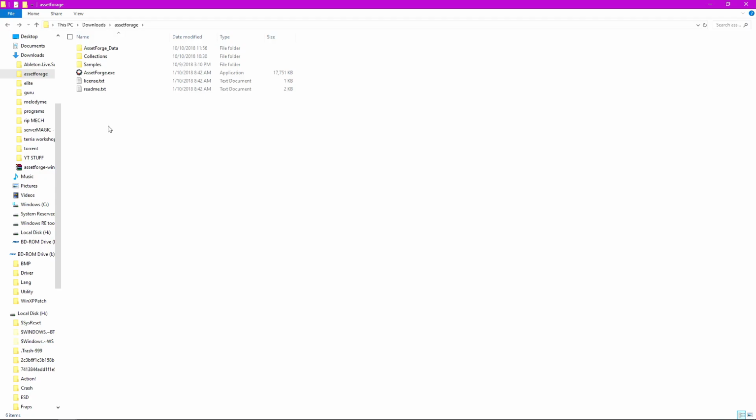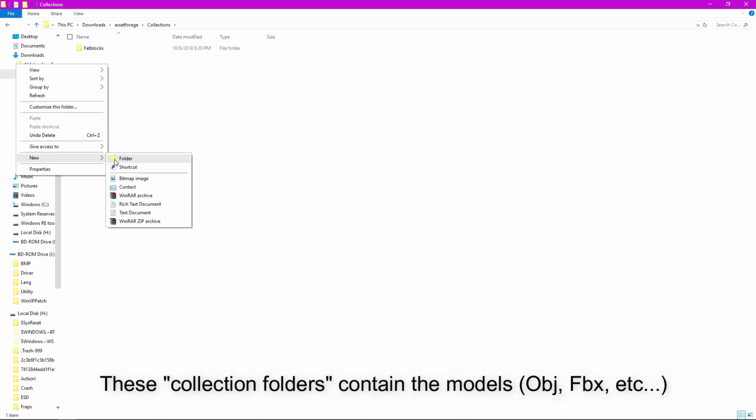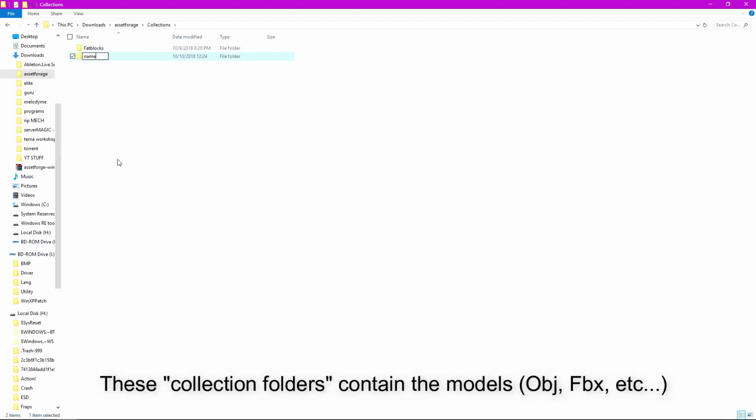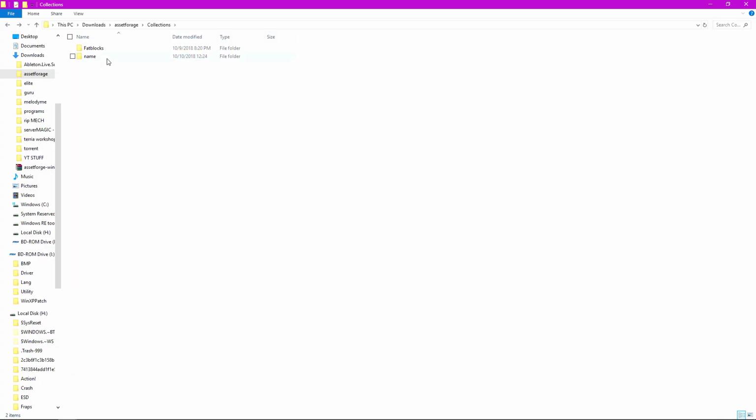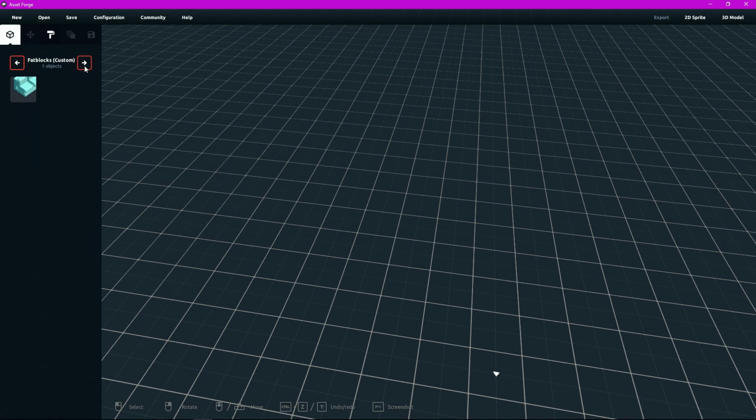Custom blocks are very easy to import. All you have to do is go to your collections and then make a new file, name it whatever you want, and then that will show up as a block collection like these over here, like primitives, in your Asset Forge. As you can see, I have a folder named Fat Blocks, and in Asset Forge, Fat Blocks is right here, and I have a little couch.